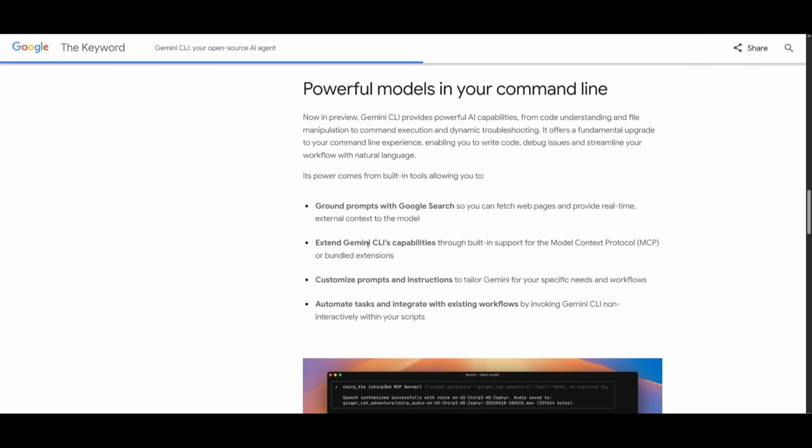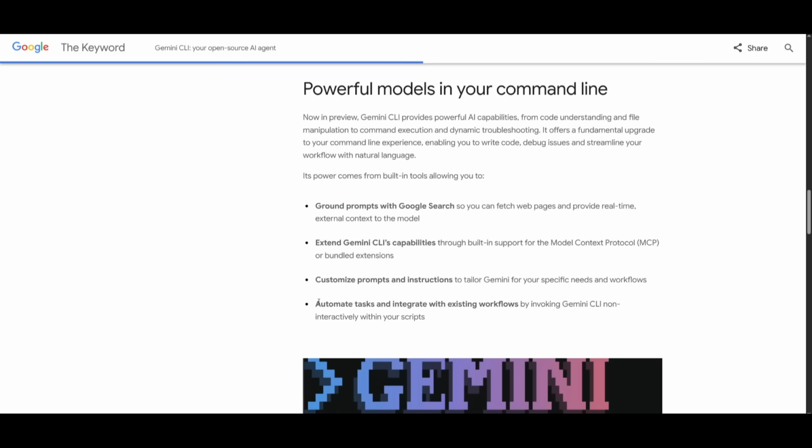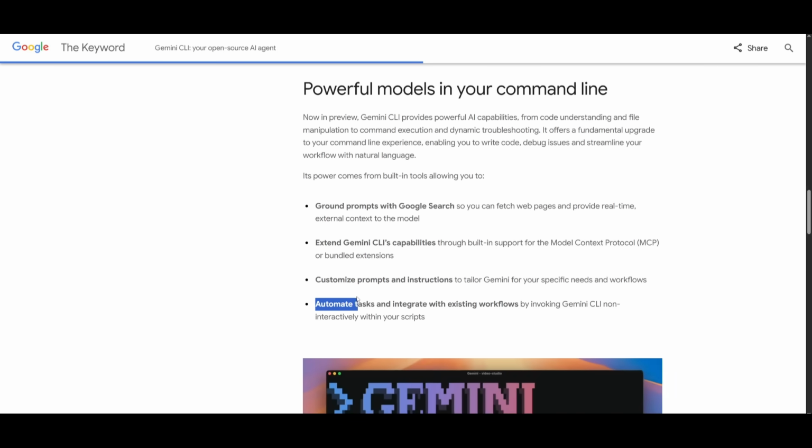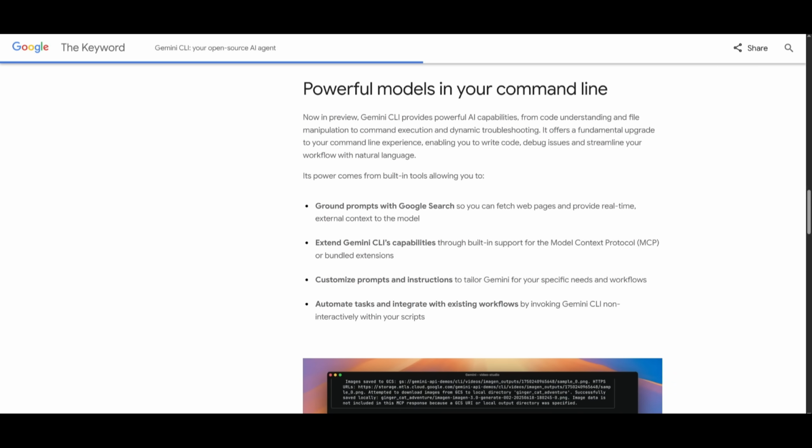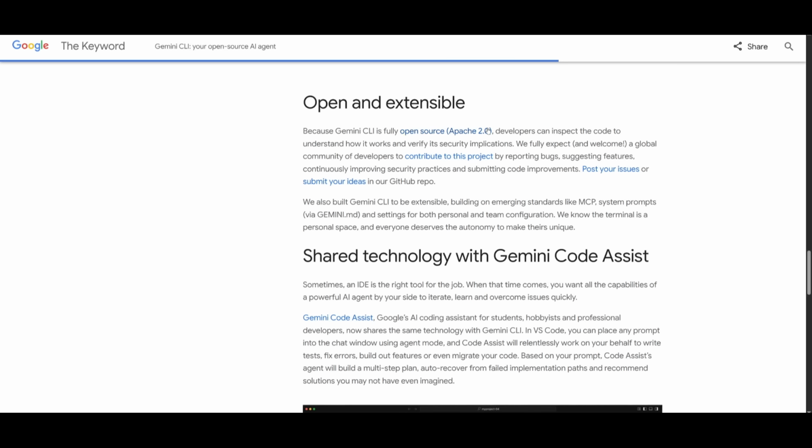And you also have the ability to extend Gemini CLI's capability through built-in support for MCP servers and built-in extensions. You can even customize prompts for specific workflows. And you also have the ability to automate tasks and integrate seamlessly into existing scripts that you may have. What's nice is that this is under the Apache 2.0 license, so you can use it for commercial use cases or for your personal use case as well.